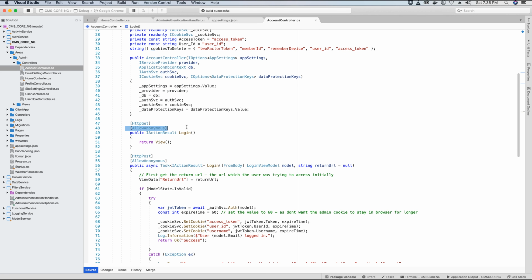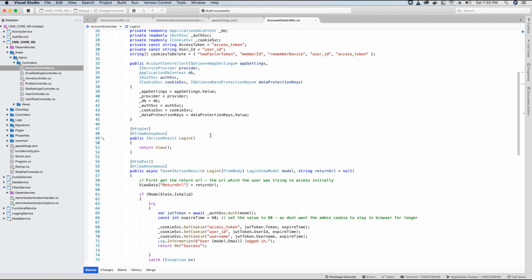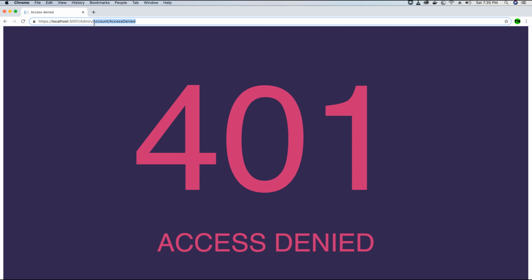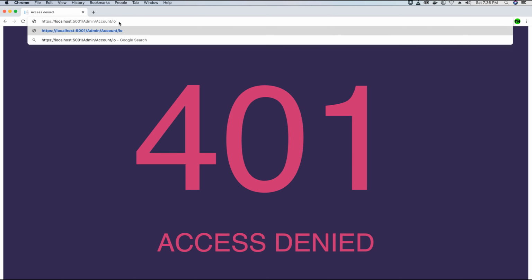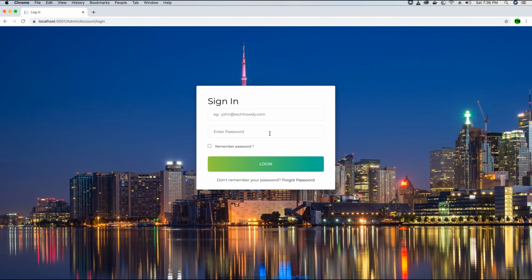The login view is anonymous, which means that the request that comes in to access the login view does not need to have a token or any authentication scheme associated with it. So if I go ahead and try to access the login panel, which is located inside admin account login, I should be able to access it because we have not set any authentication scheme on this view. It can be accessed anonymously.